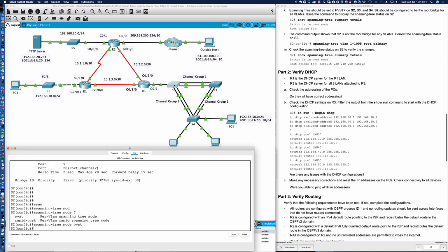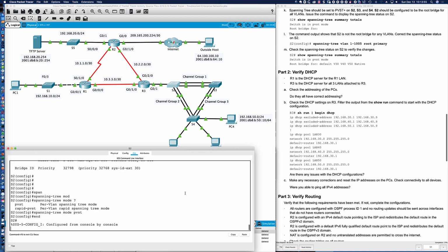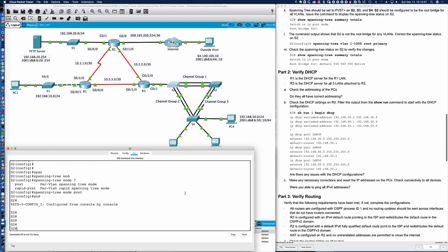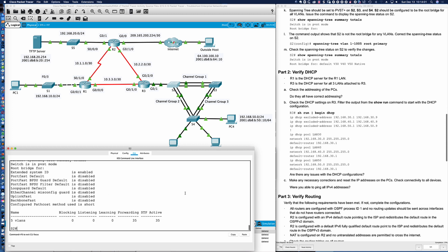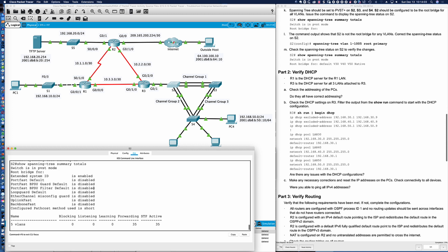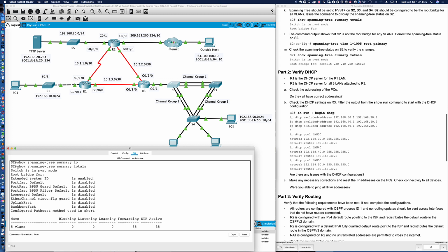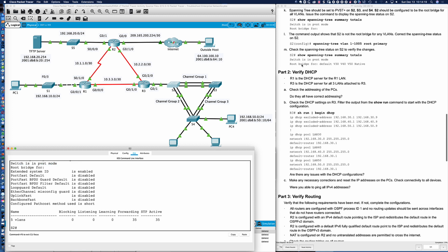On switch 2, they'd like us to take a look here at show, or let's say do show. We'll pull out of the config mode there. So show spanning-tree summary totals. And this is another way to see that the switch is in PVST mode. Now, it's not going to say plus here, right? But because we're using 802.1Q encapsulation on the trunks, it is PVST+. And so this is another way to see the mode that you're in.